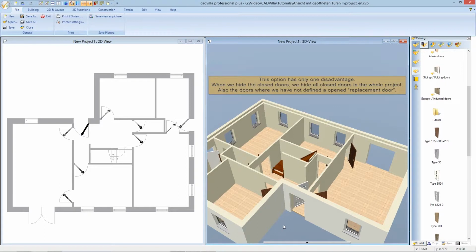This option has only one disadvantage. When we hide the closed doors, we hide all closed doors in the whole project. Also the doors where we have not defined an opened replacement door. This was the first option to display open doors. In the next step, I show you the second option.